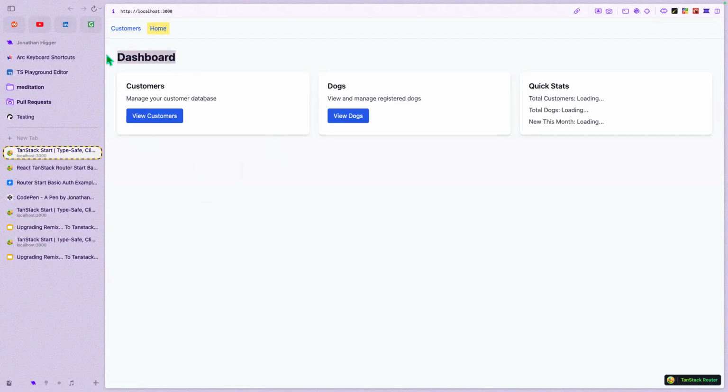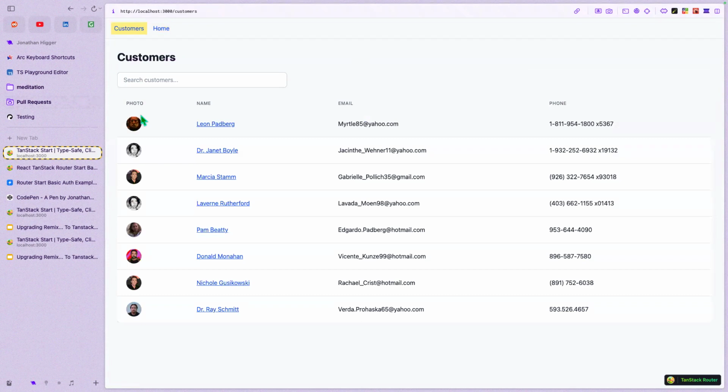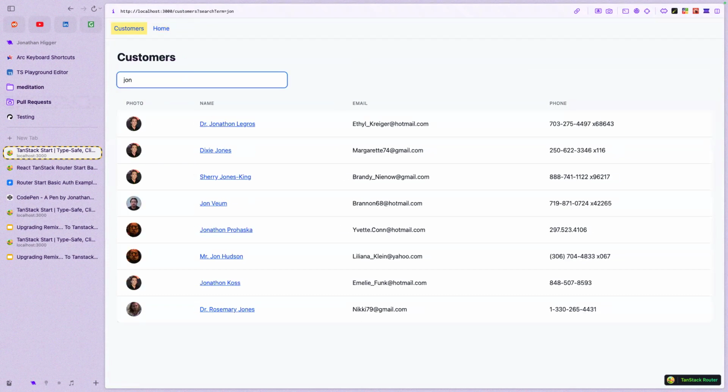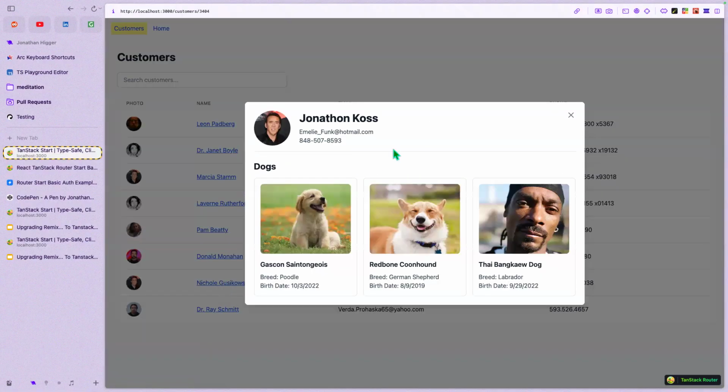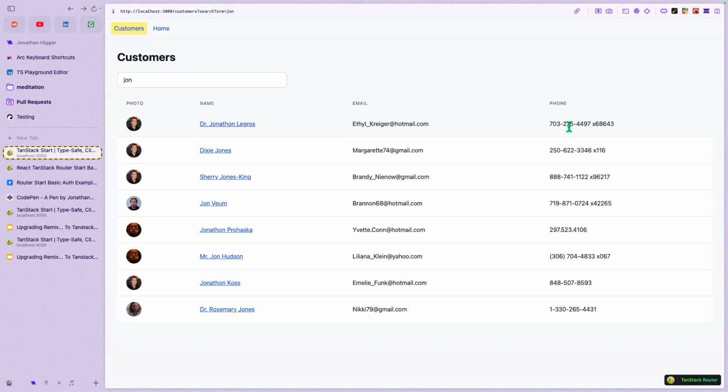This is just a dashboard, and this dogs thing doesn't actually work. We could fill that out later if we wanted to. But the general idea is I can go in here and look for customers. Let's look for one named John, because my name's John. It looks like this is the wrong spelling, but we're going to go for that one. Then you can look at Jonathan's dogs, including this one, and that's definitely a dog. That is a Snoop dog. And this is what we're going to build today.